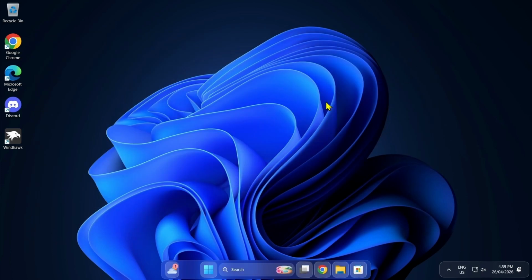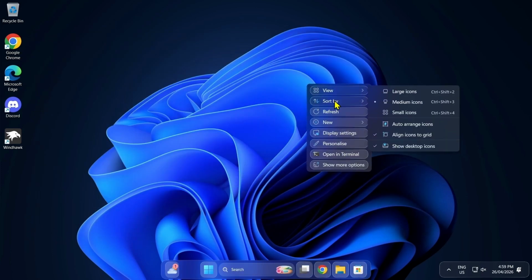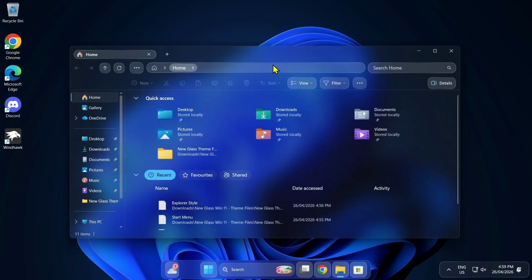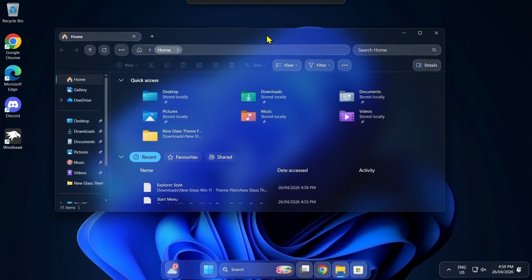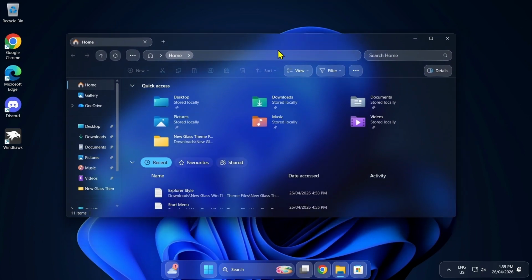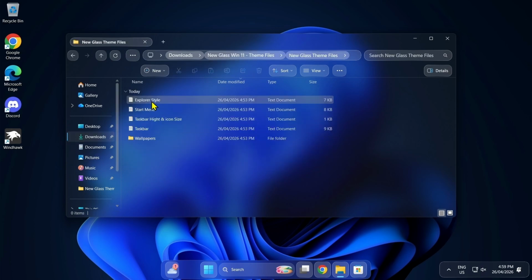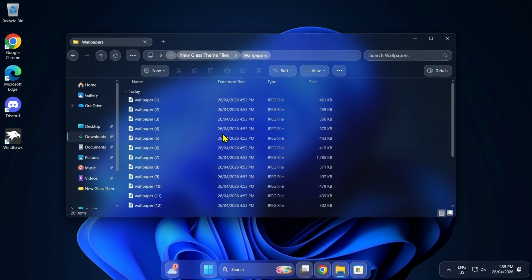And there you go. Everything now has that cool, transparent glass look from your Start menu and File Explorer to the taskbar and right-click menus. It looks awesome. Now, just pick a wallpaper that fits the vibe. I've included 20 Windows 11 wallpapers for you to try out, so let me know which one is your favorite in the comments.